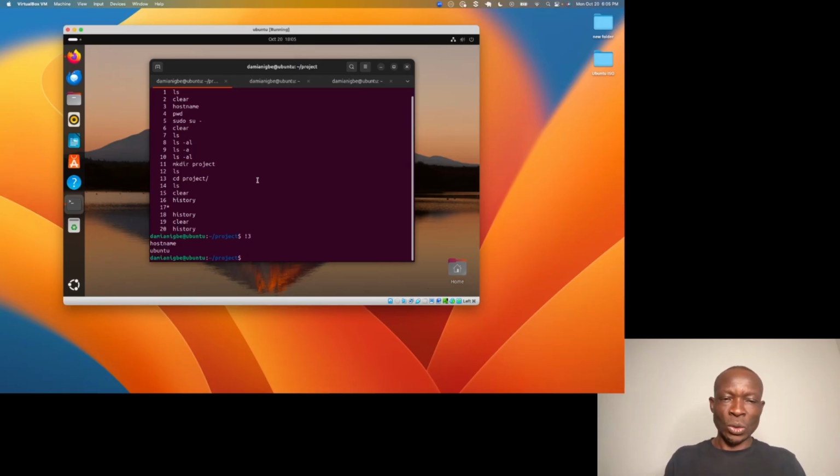Alternatively, to bring in previous commands, you can also use Ctrl R. When I do Ctrl R, see what it says: reverse-i-search. So if I want to use the command hostname, I just start typing H. Okay, it found it. So I just press enter and then it shows me the hostname.